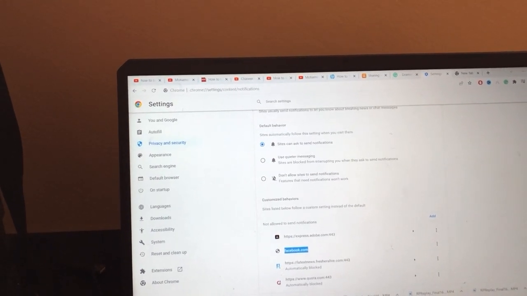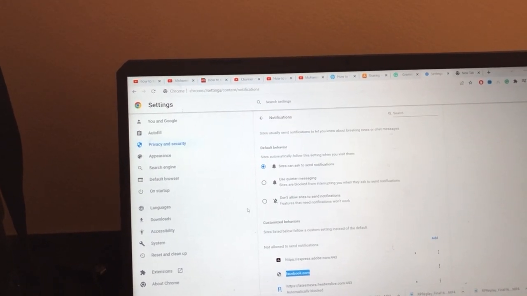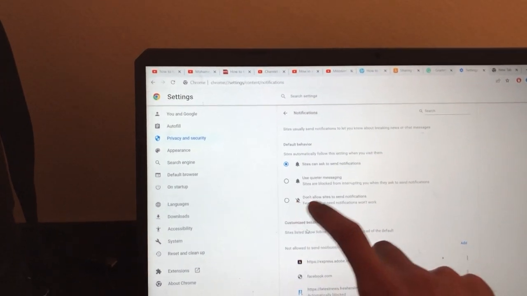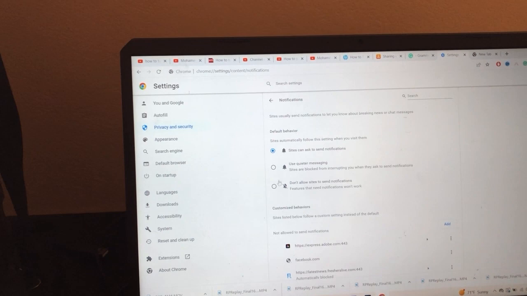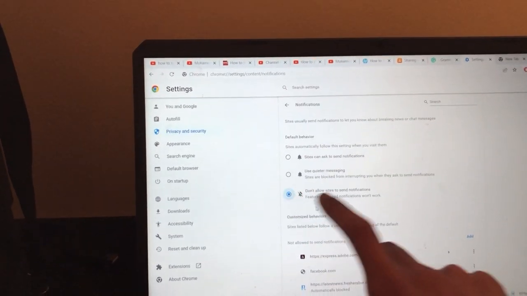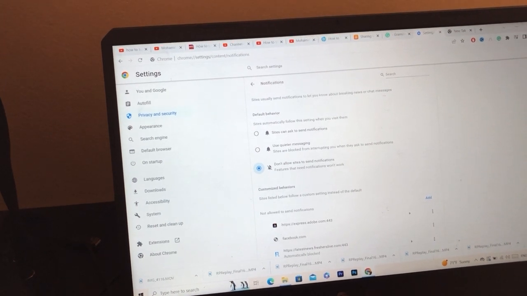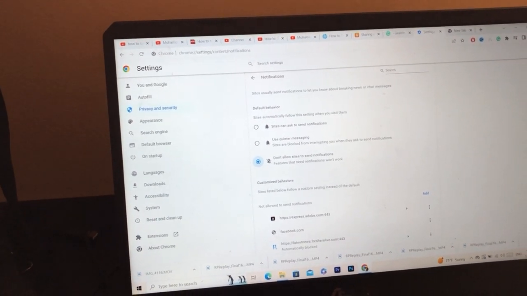Now if you want to block all sites because you want to focus on work or studying, just click on don't allow sites to send notifications here, and now you will stop all sites from sending you notifications on your Google Chrome.